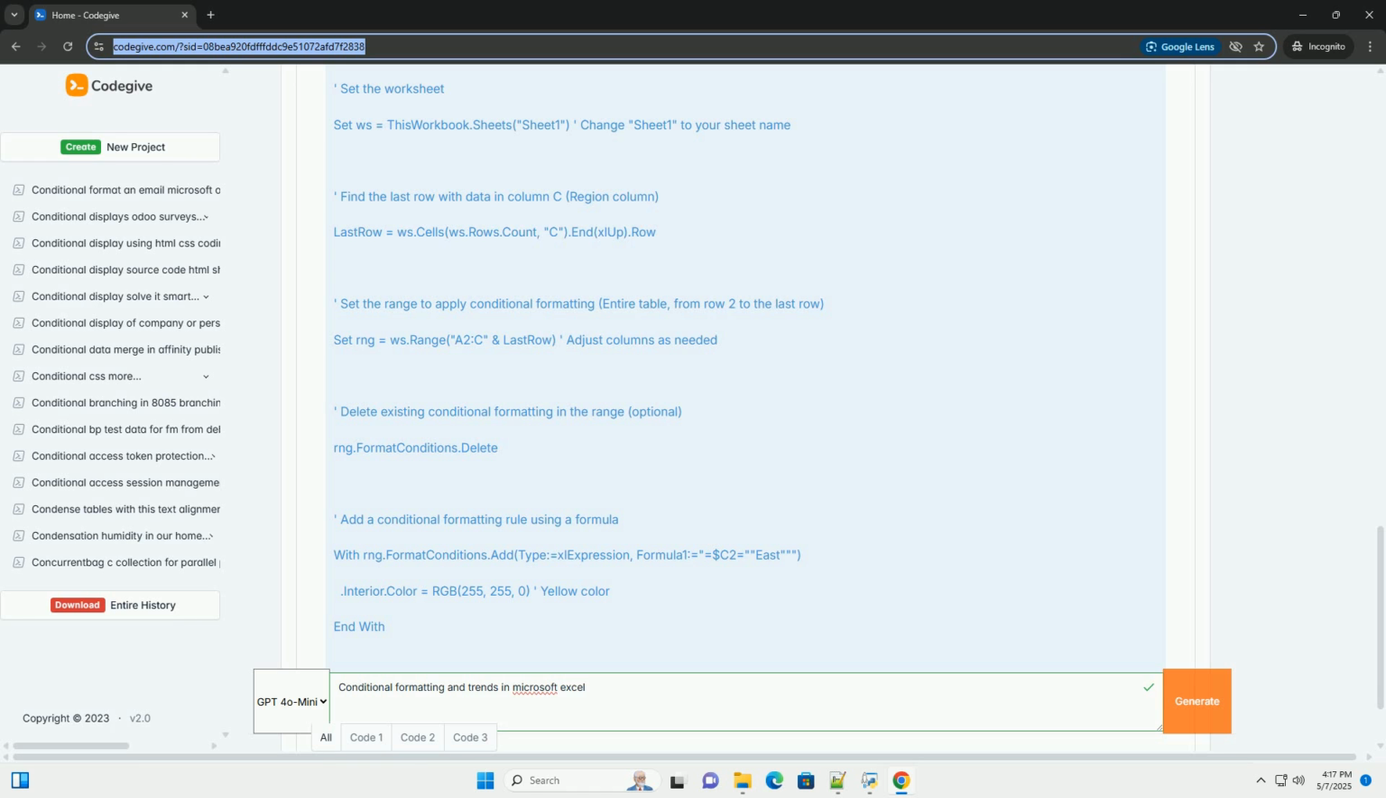4. LastRow = determines the last row containing data in column B. This makes the code dynamic, handling different data lengths. 5. Set rng = defines the range to which the conditional formatting will be applied. 6. rng.FormatConditions.Delete, optional. Clears any existing conditional formatting rules from the selected range. This is useful if you want to ensure that only the new rule is applied.